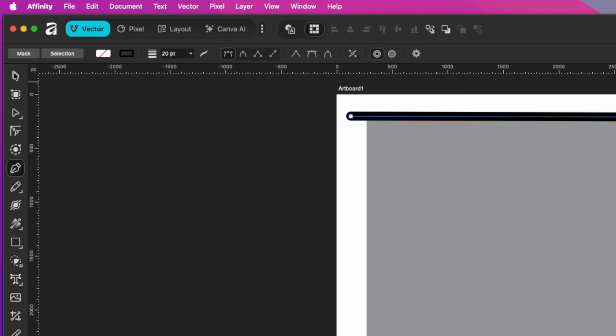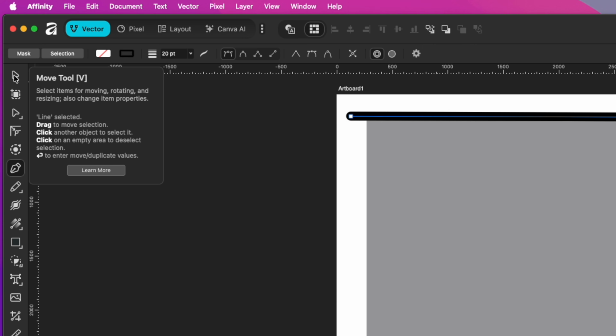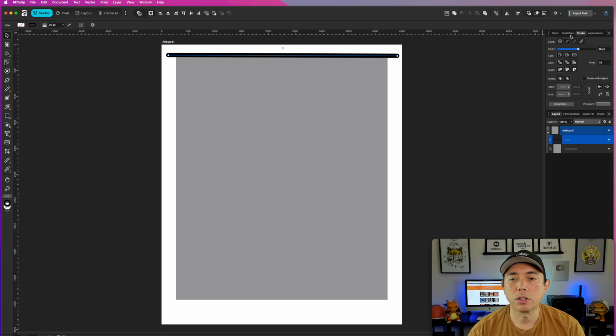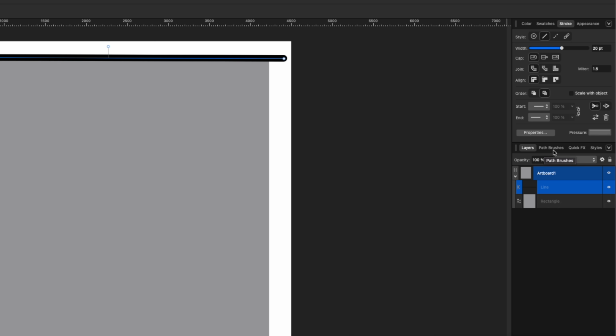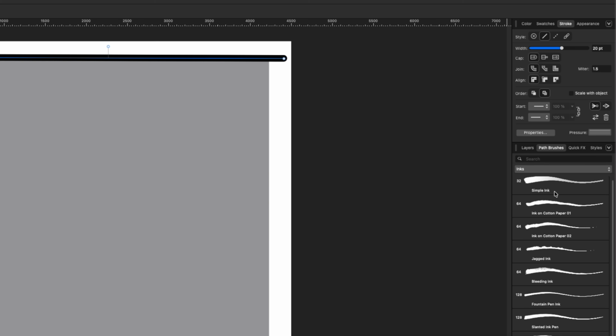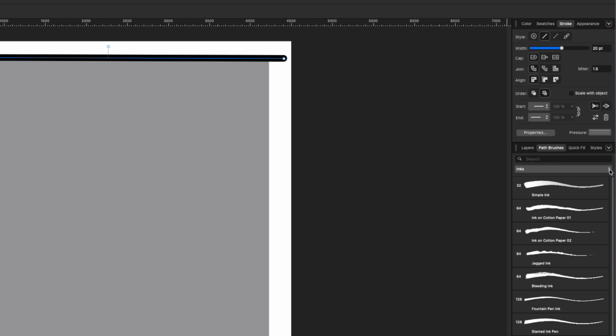So we're going to go to this black arrow here, or move tool, click on that so that we can move it around. Next thing we're going to look for is path brushes. Yours may be in a different spot, but it's this one right here. You can see all the different brushes. There's a ton of them. In fact, if you do this drop down, there's acrylics, dry media, and so on.